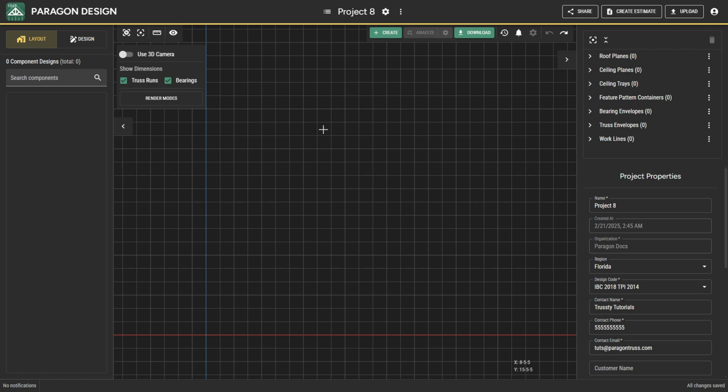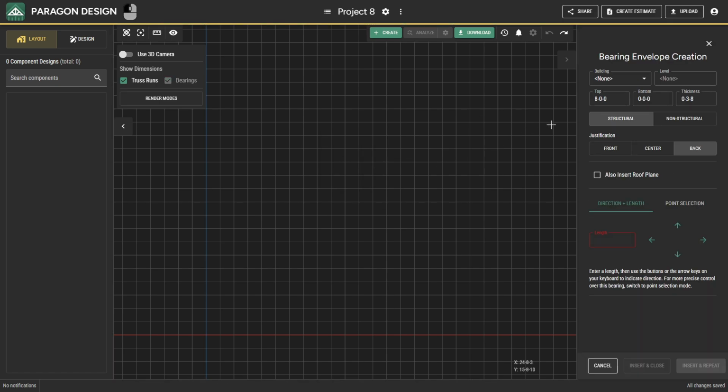Let's get started. To begin, we'll start by laying out the bearing elements using the provided reference plan. First, we'll add the exterior walls. Since the wall heights vary, we can begin with the lowest one, setting it to 9 feet 1 inch with a thickness of 5.5 inches. We'll adjust the heights later to ensure they match the correct plan elevations.